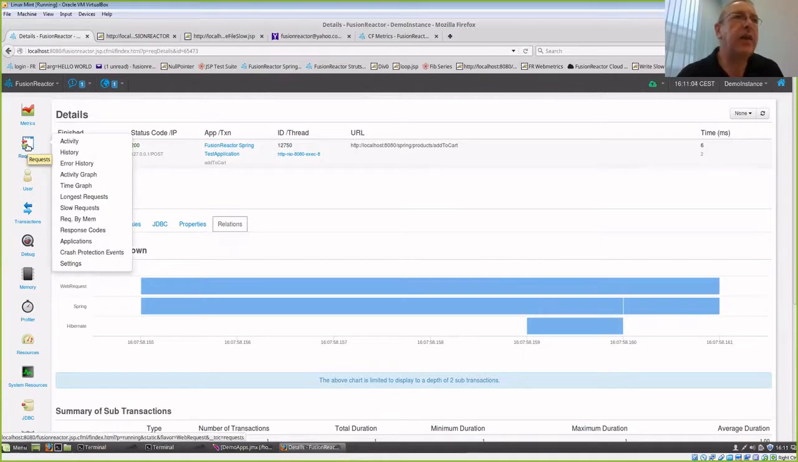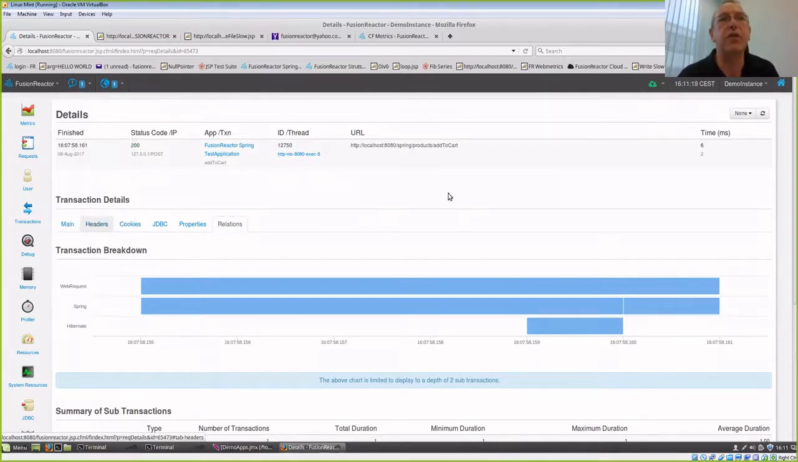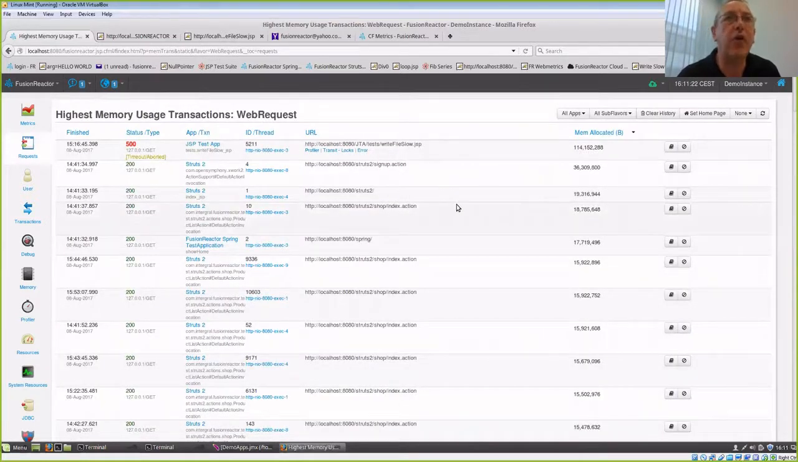And under the requests, you can see there's a bunch of different menu items here. Some of the useful ones are things like slow requests, so I can see which particular requests ran for the longest amount of time. Another really useful one is requests by memory. So this is showing me how much memory I allocated per request.